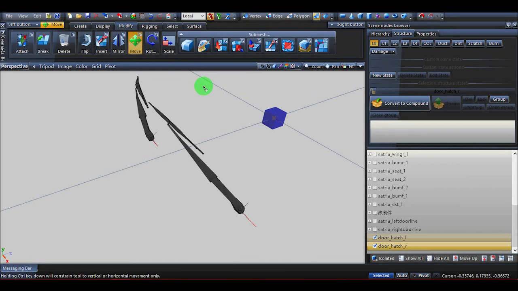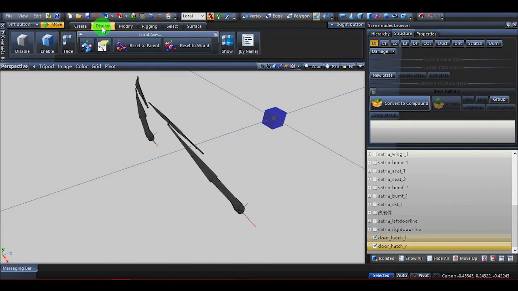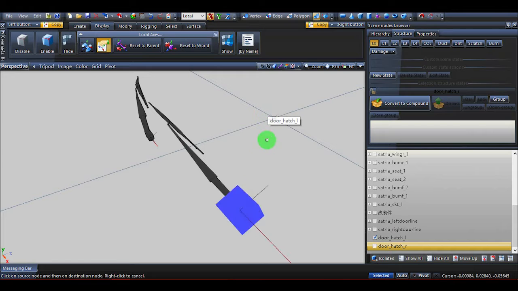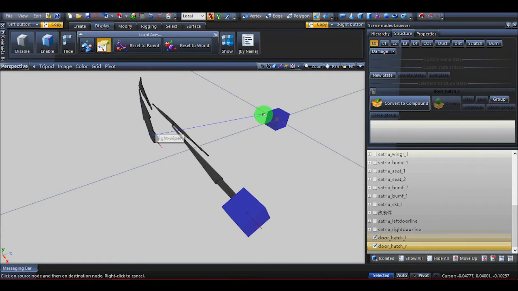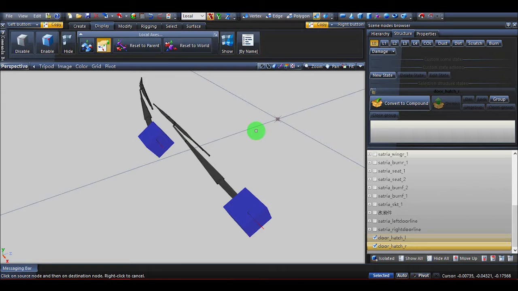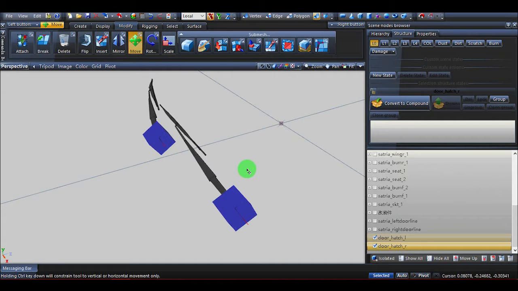Now the next step is to copy the axis to the dummies. Go to the display section, use the copy tool, close the right door hedge, move the mouse to it, left click it, and copy the axis to the left door hedge. Then copy the right one to the right door hedge. Now we need to set the properties for our door hedge dummies.